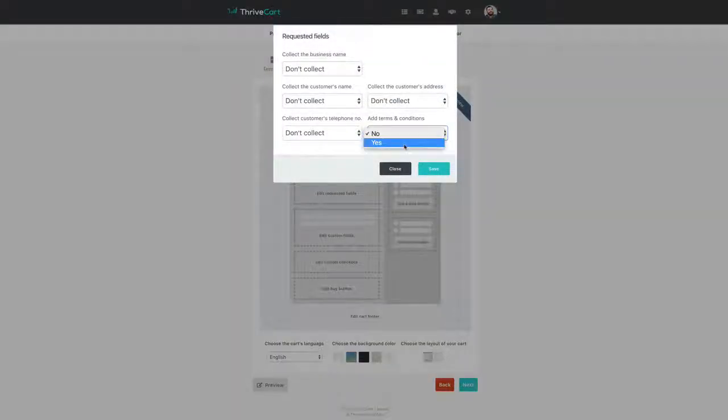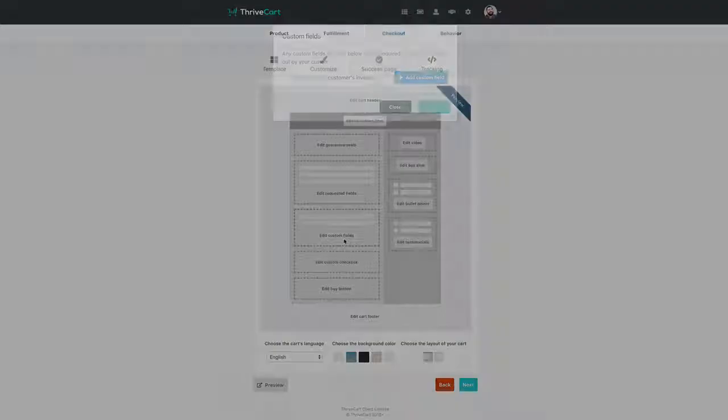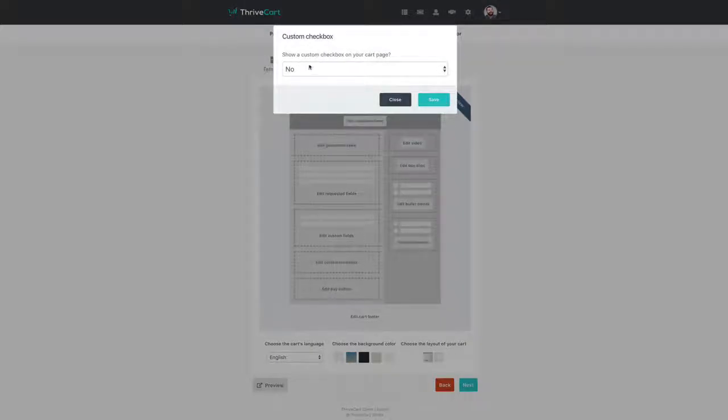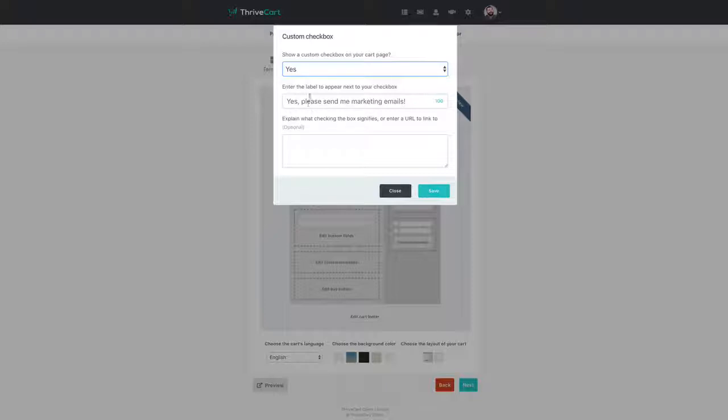Edit requested fields. I can add terms and conditions here, collect those details there. There's a box here called edit custom checkbox. I can add a custom checkbox here. Show a custom checkbox on your cart page. Yes. And I can allow people to check that they want to receive marketing emails. So this is what makes it GDPR compliant. People are basically giving you their consent to send them marketing emails after they pay you. So that makes Thrivecart checkouts very GDPR compliant. Add your footer info, add terms and conditions checkbox, and then add another checkbox allowing people to send marketing emails.